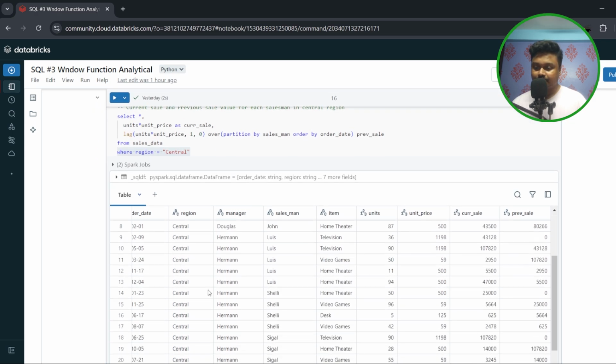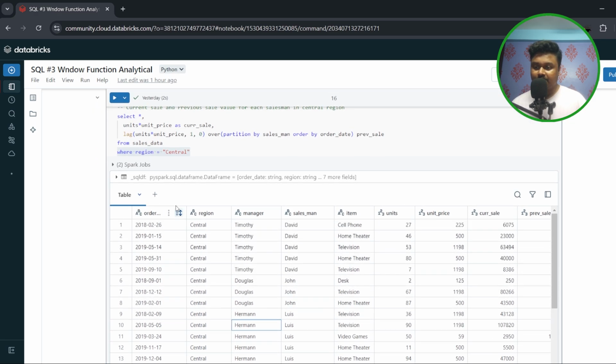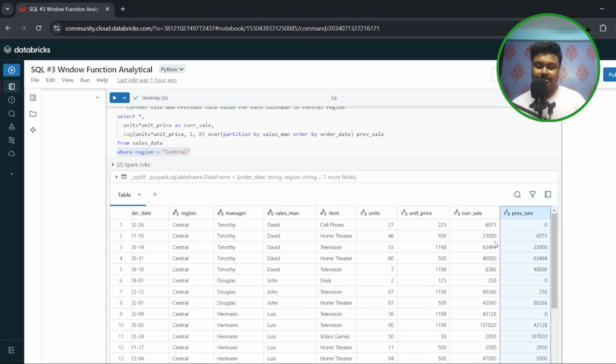So as you can see, post running this query, I have current sale column generated and previous sale column generated. The current sale column is the multiplication of units and unit price, while the previous sale is the lag of this current sale basically. And if I just pick this particular window or this salesman, that is David, as you can see, the first record, because it has no records prior to this, so default value, that is 0, is assigned here. And then the second record gets the value of the first record, that is 6075.